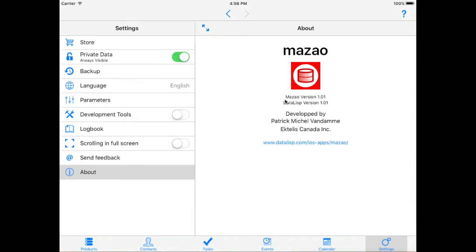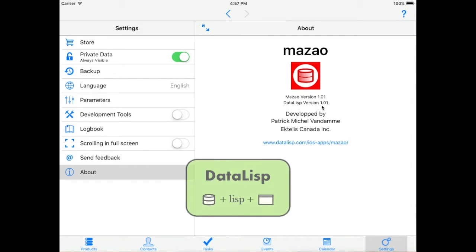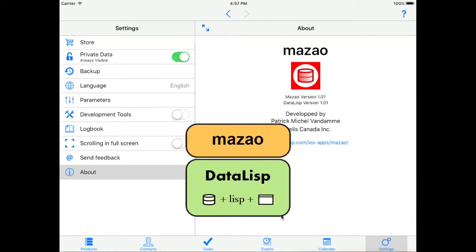For example, we have the Mazao version number and the DataLisp version number. What is DataLisp? Well, Mazao is the application that has the 4 classes: product, contact, task, and event, while DataLisp is somehow the engine that integrates the database, the Lisp language, and the user interface. So we can say that Mazao is built above DataLisp.